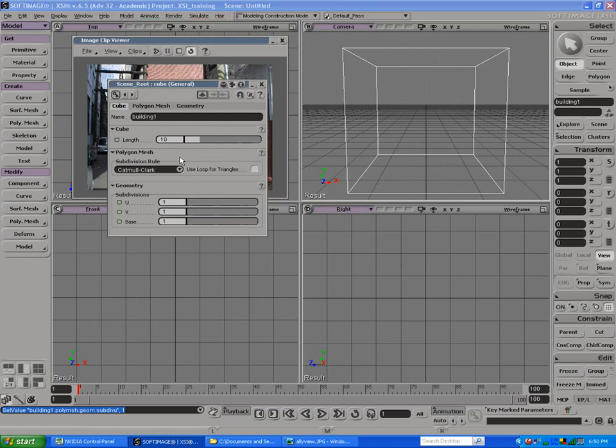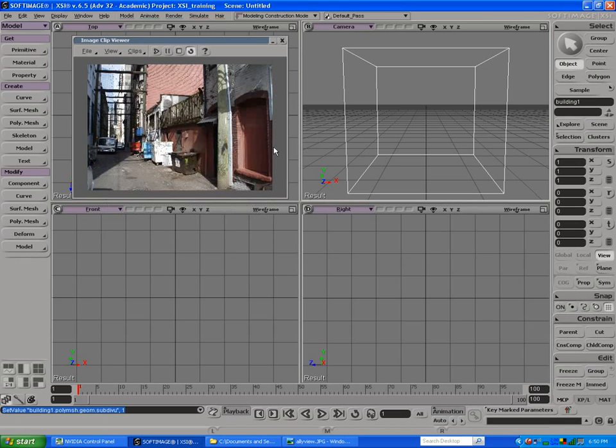We're going to leave them at 1 for the moment. We'll make this a little bit smaller, maybe, actually we'll leave it at 10 for the moment. So there we are, we've got this.